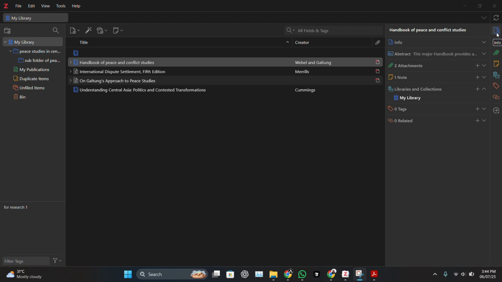Okay, the top is info, the second is abstract, the third is attachment. We have already studied the top three. Then are the notes. Yes, we have already studied the notes. You can also put notes from the middle section from here. I think I have already put notes in one of these sections.